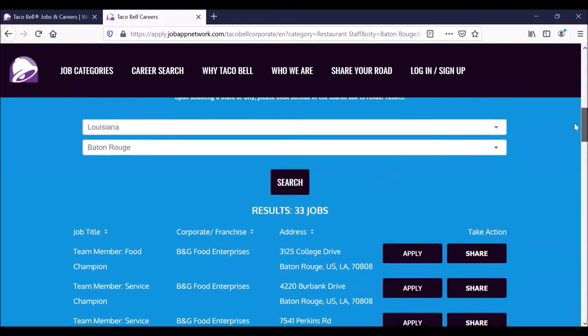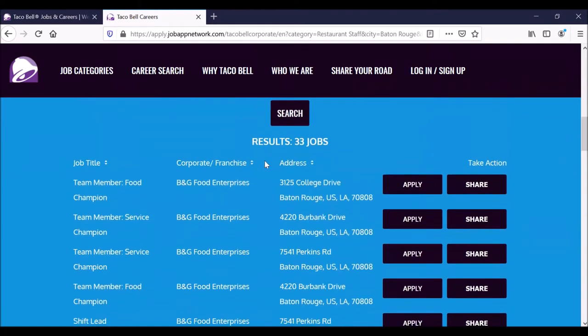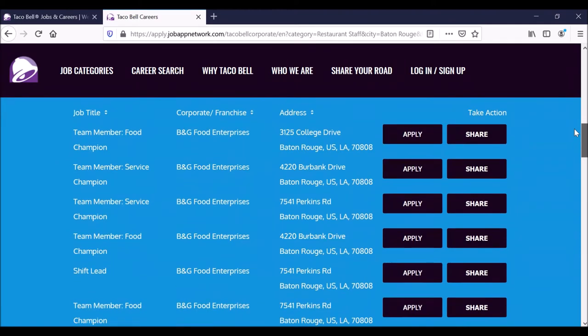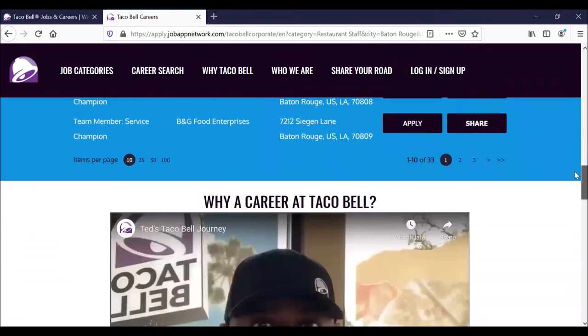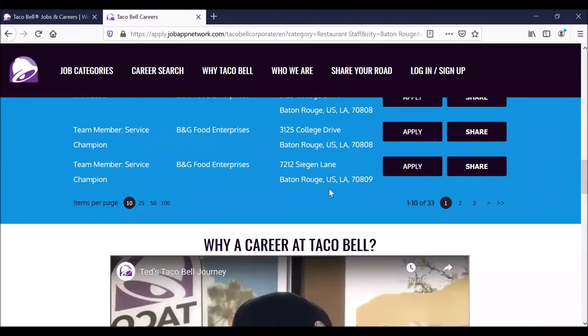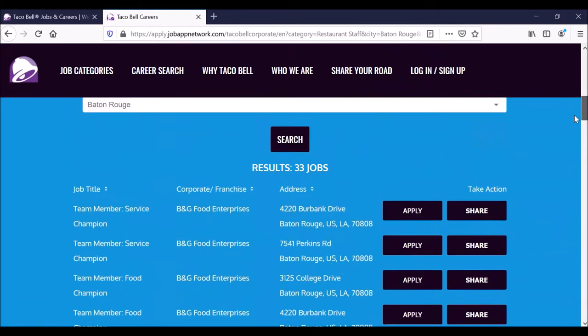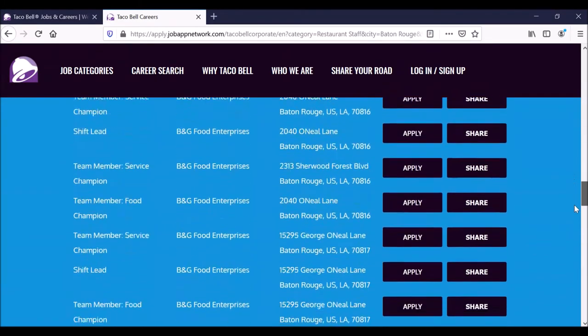All right, now it shows us a list of 33 jobs with Taco Bell restaurants in Baton Rouge. And you can scroll through the list to look at which location, which job title interests you. We're only seeing 10 of the 33 openings, but over here on the left, you can increase how many items per page. I'm going to click on 50, and it shows us all 33 jobs in one nice list.